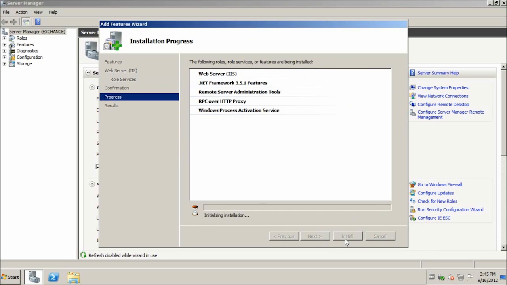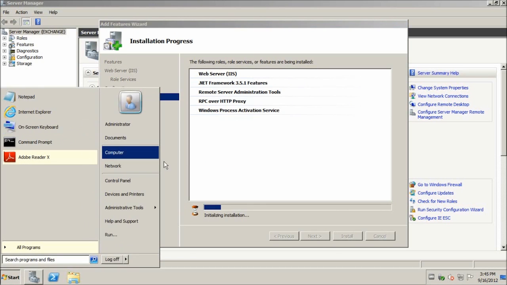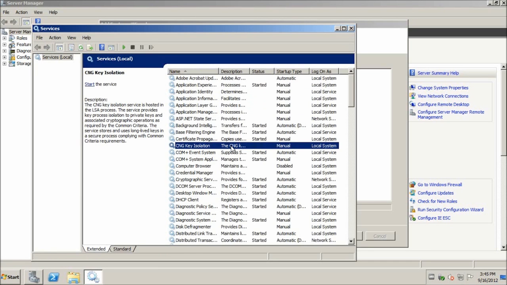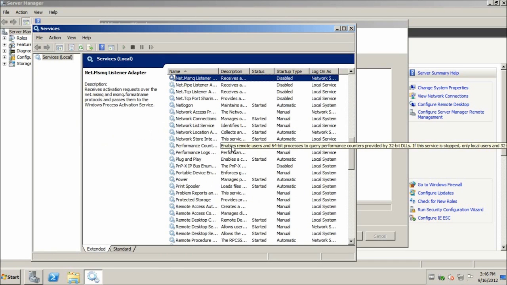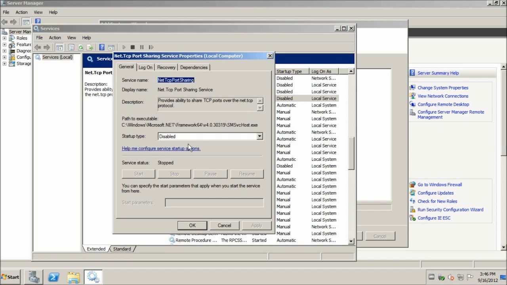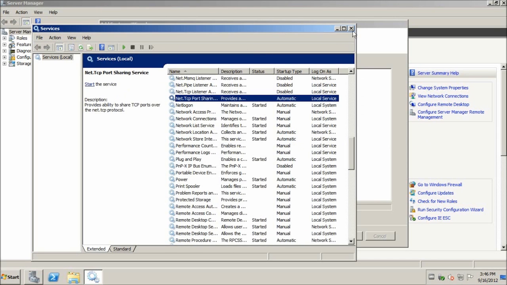Right, then hit install, and while that's doing, we need to actually activate one of the services manually. So we go to Administrative Tools, Services, and here you want to find Net.Tcp Port Sharing. It's disabled by default, so you want to go to Properties and set it to Automatic and hit OK here. Alright.